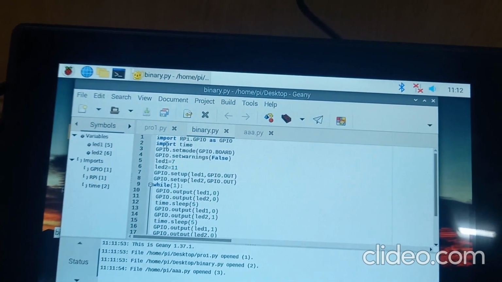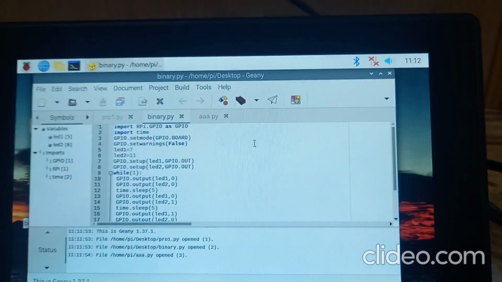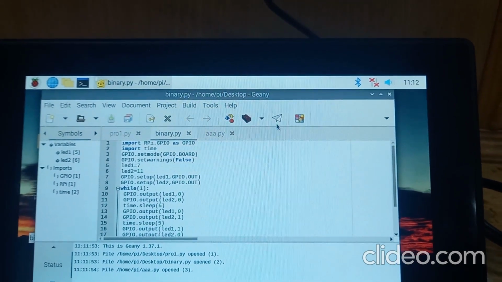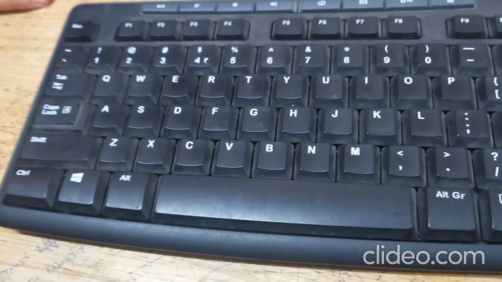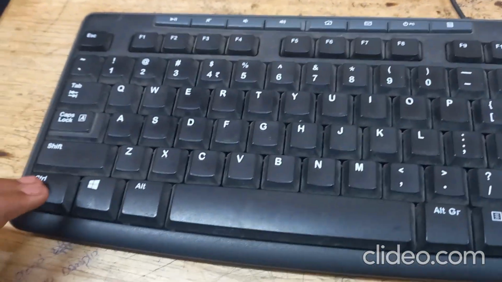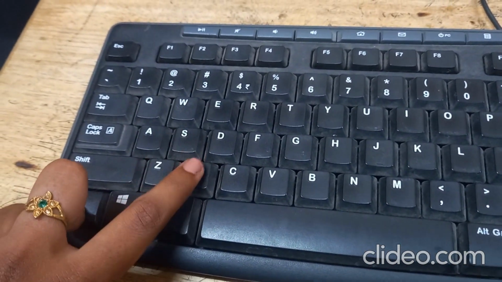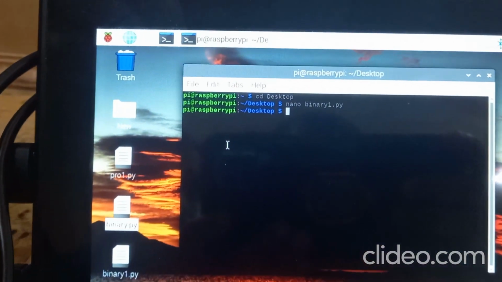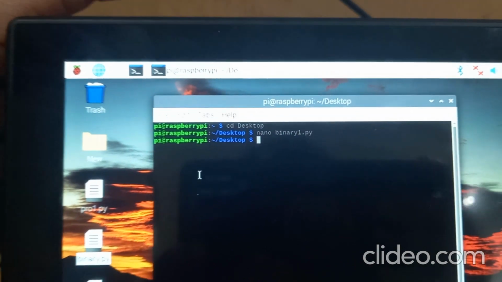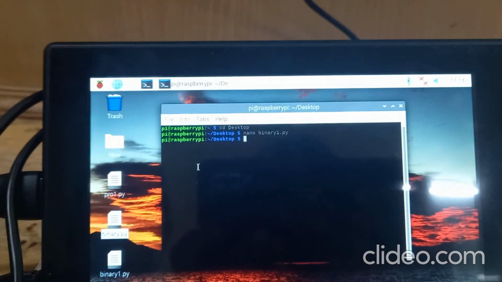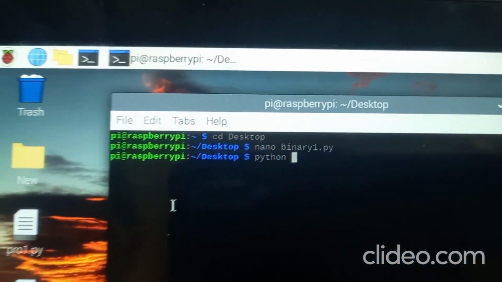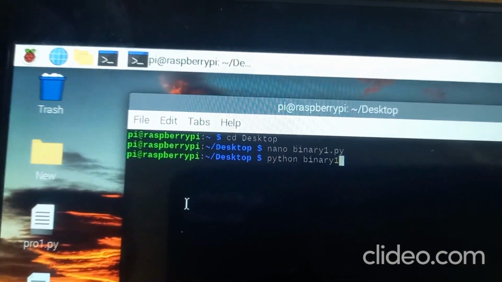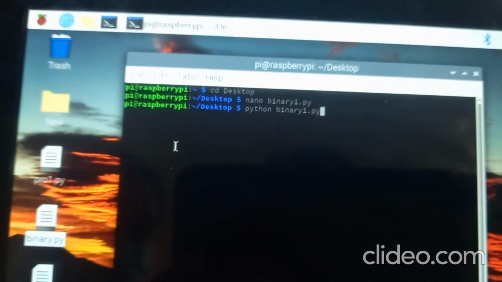As explained earlier, you have to type the program like this. After typing the program, to save the program, you should press Control X plus Y, enter. So this display will be opened. After this, to run the program, you should type python space program name, binary1.py. Enter.